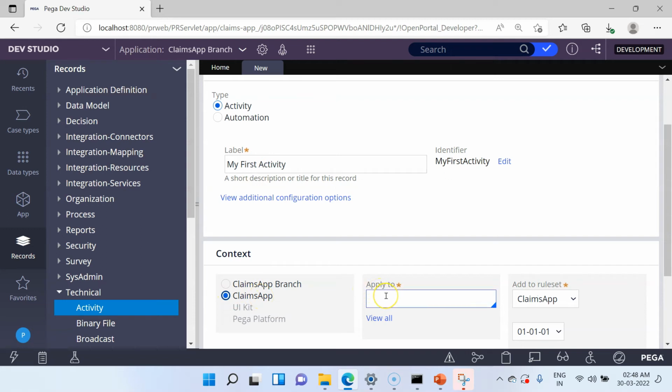Next is the applies to class. You need to specify the right class layer for this rule. Let's say this activity is supposed to perform some reusable action that can be reused across case types or work types. In that way, you can place your rule in the work layer.